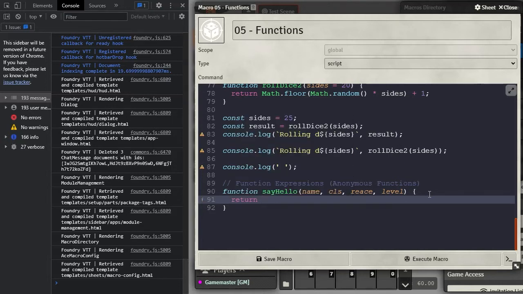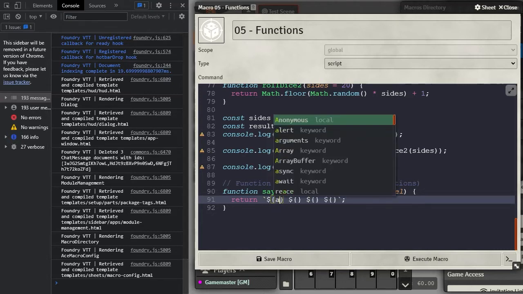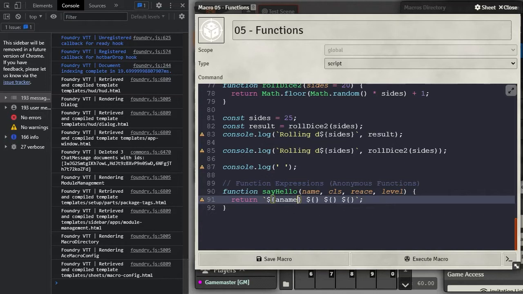So we're going to return, and we're going to use our string literal with the little ticks so that we can add in our different things. We're going to have four of these in all. Let's go ahead and add them all in. These will be for our variables, so they print inside. We're going to have name be first.